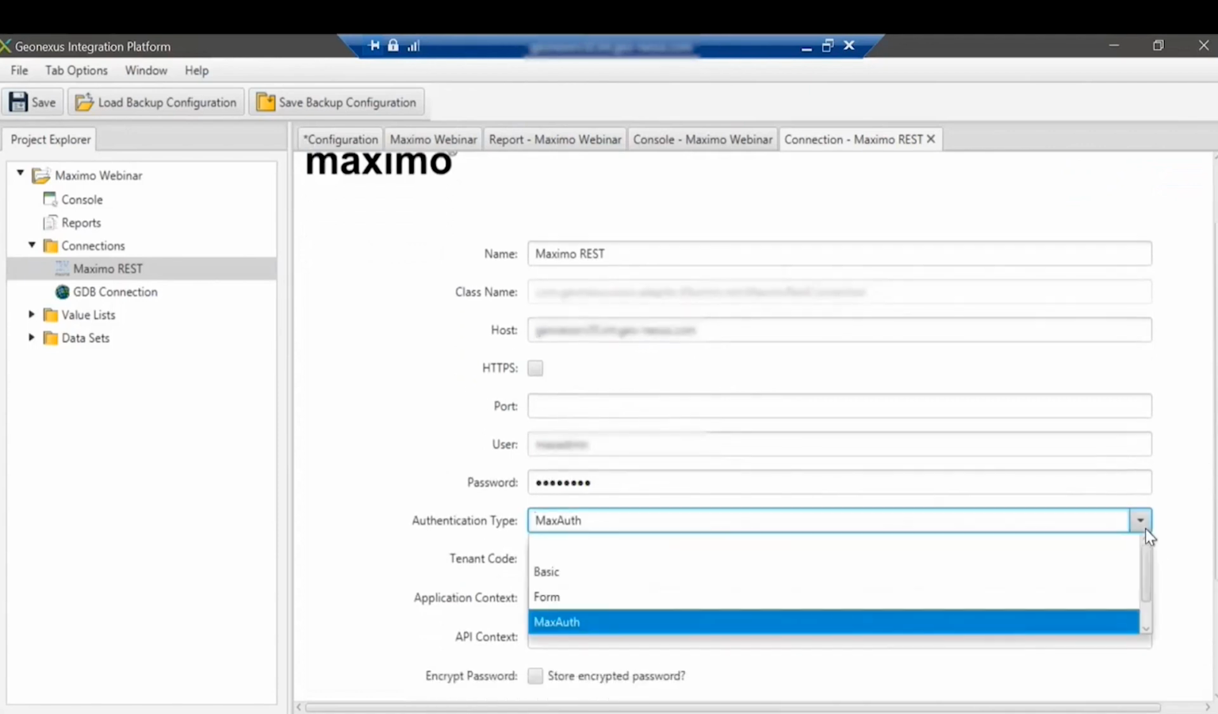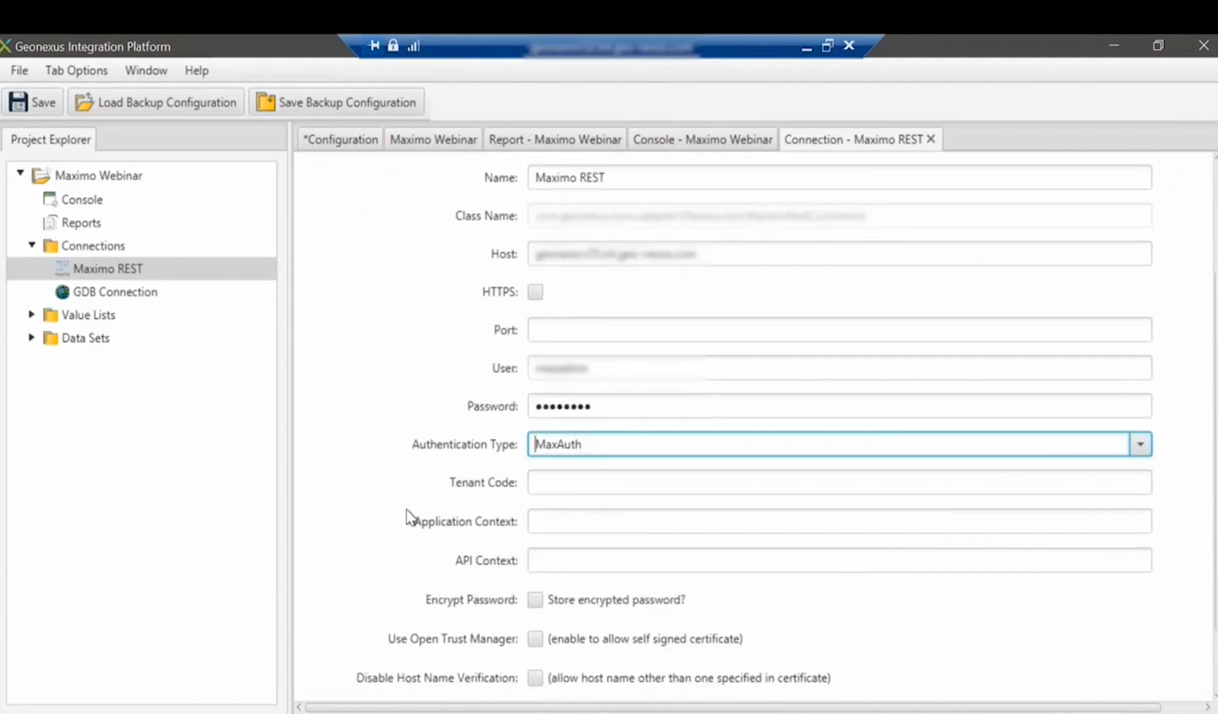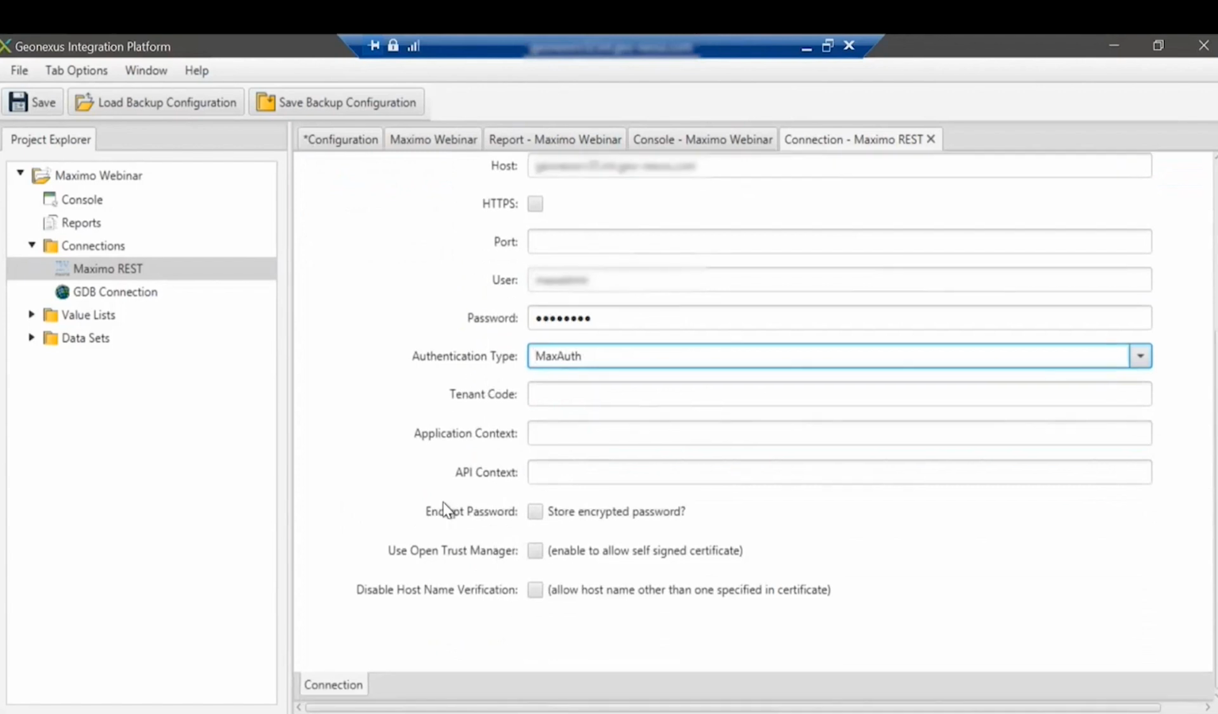Here we have our authentication type down here. You can plug in your user, your password, you can specify port, your connection type being HTTP versus HTTPS. Got all kinds of API context down in here, some certificate management options down here with the checkboxes.